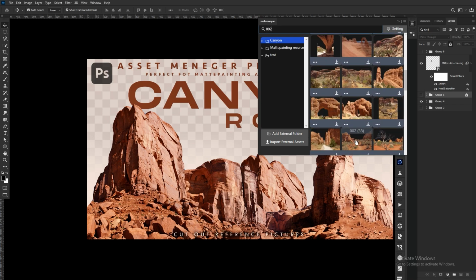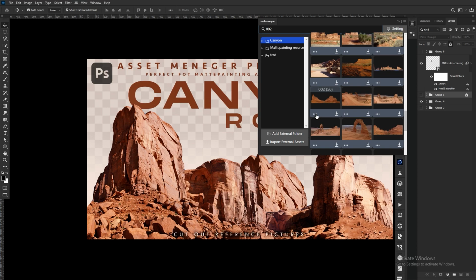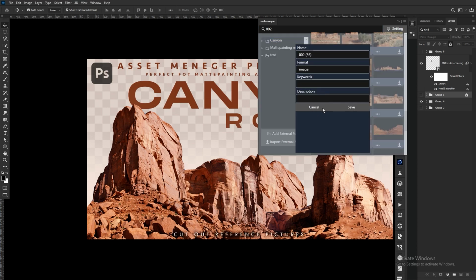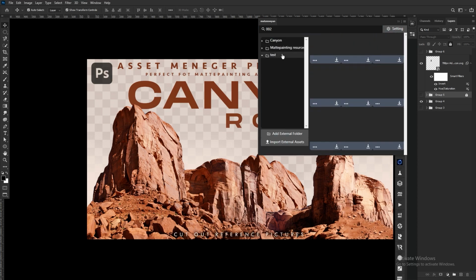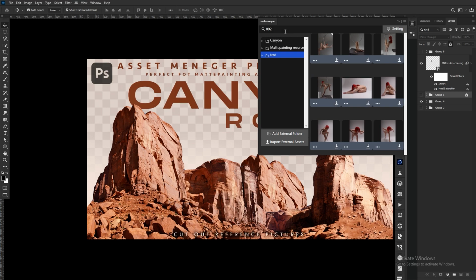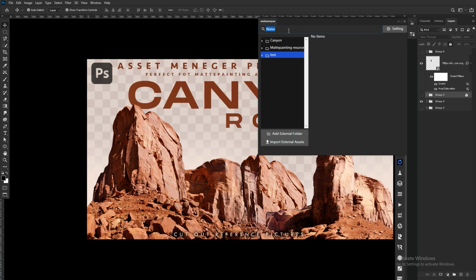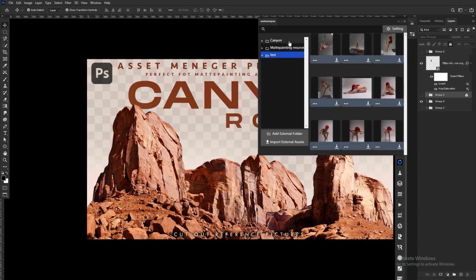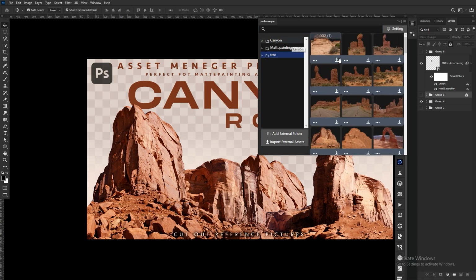Just simply drag and drop our ZXP plugin inside of the software, and you can find the extension in the Windows tab, or just hit the Control F hotkey in your Photoshop and search the panel.